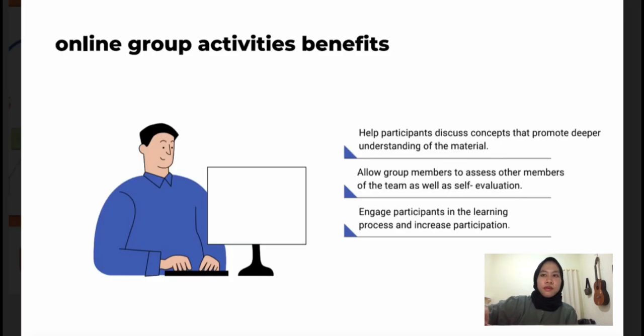There are some benefits of online group activities. The first one is help participants discuss concepts that promote deeper understanding of the material. Why this can happen? Because in collaborative learning, participants work together to discuss and explore concepts in a way that promotes a deeper understanding of the material. This goes beyond surface level comprehension and encourages critical thinking, analysis, and reflection on the subject matter.